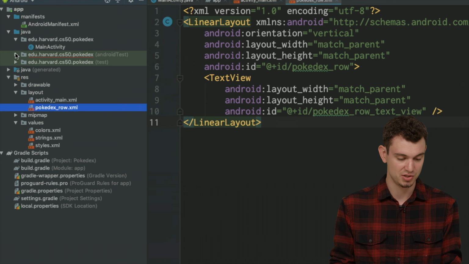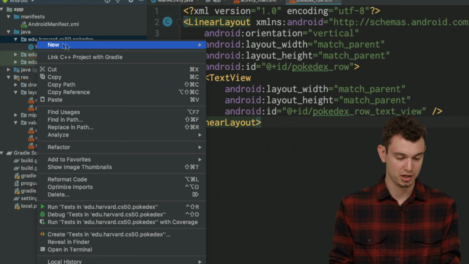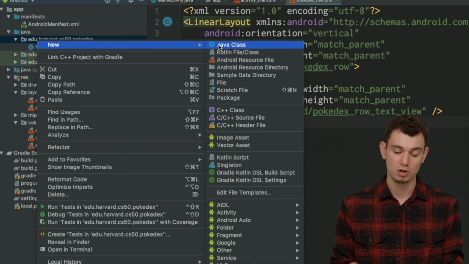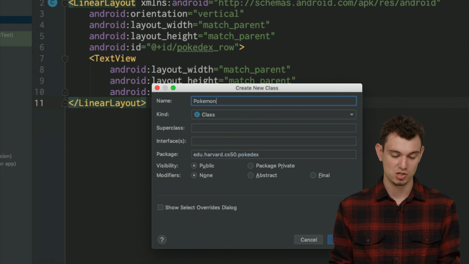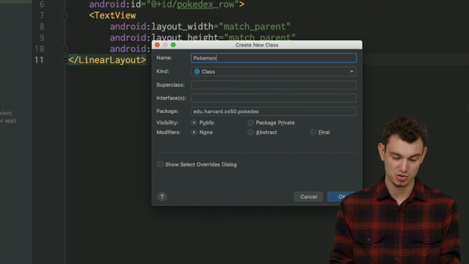So let's now create a Java class to represent a single Pokemon. So I'm going to come back over here to the left-hand side. I'm going to control-click here, and I'm going to create a new Java class. Its name is going to be Pokemon. No superclass, no interface, just a regular class. Nothing else to do here.